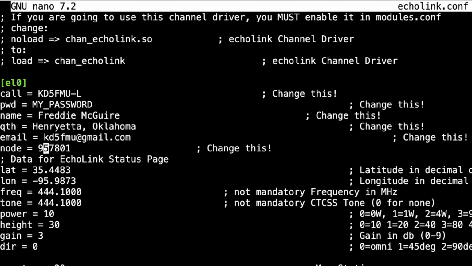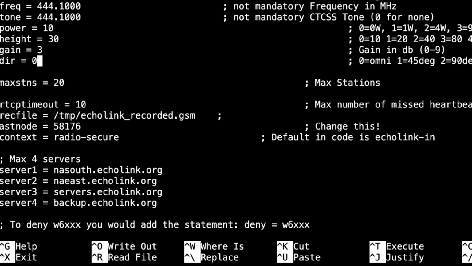My Echolink KD5FMU-L is 957801. Then go down to your lat/long. If you want the proper location of your node to show up on the Echolink website map, put in the correct coordinates here. This format worked for me. This is the frequency of my node, the power it's running, the height of the antenna, and the gain of the antenna. Directional 0 means omnidirectional; 1 is 45 degrees, 2 is 90 degrees, 3 is 135, etc.